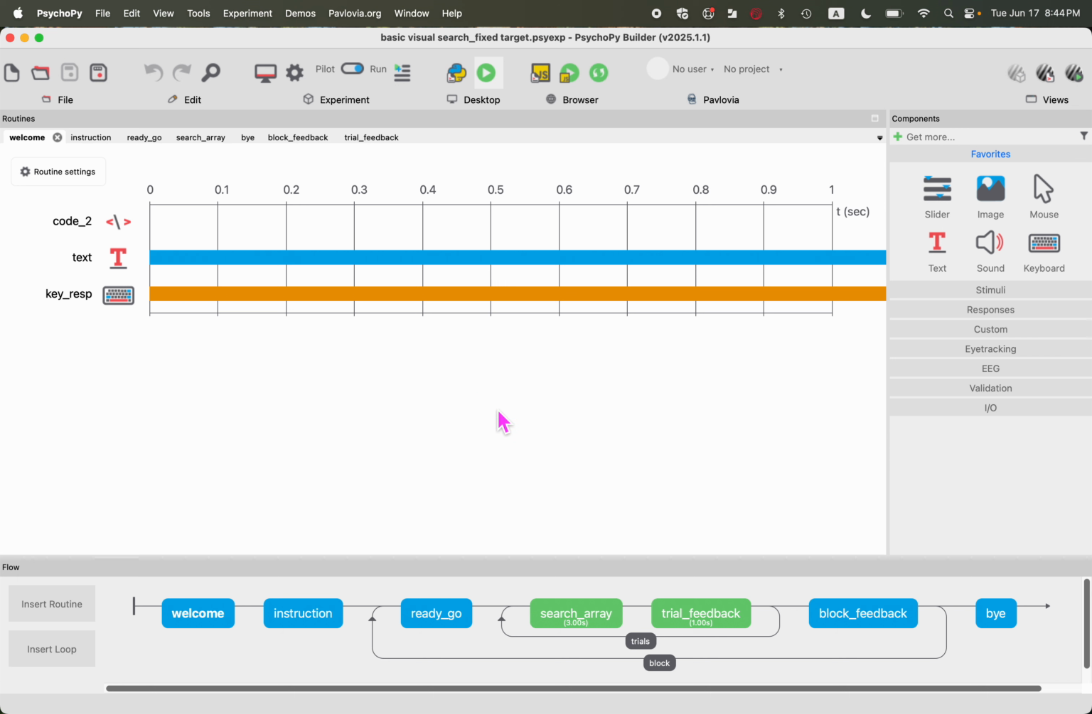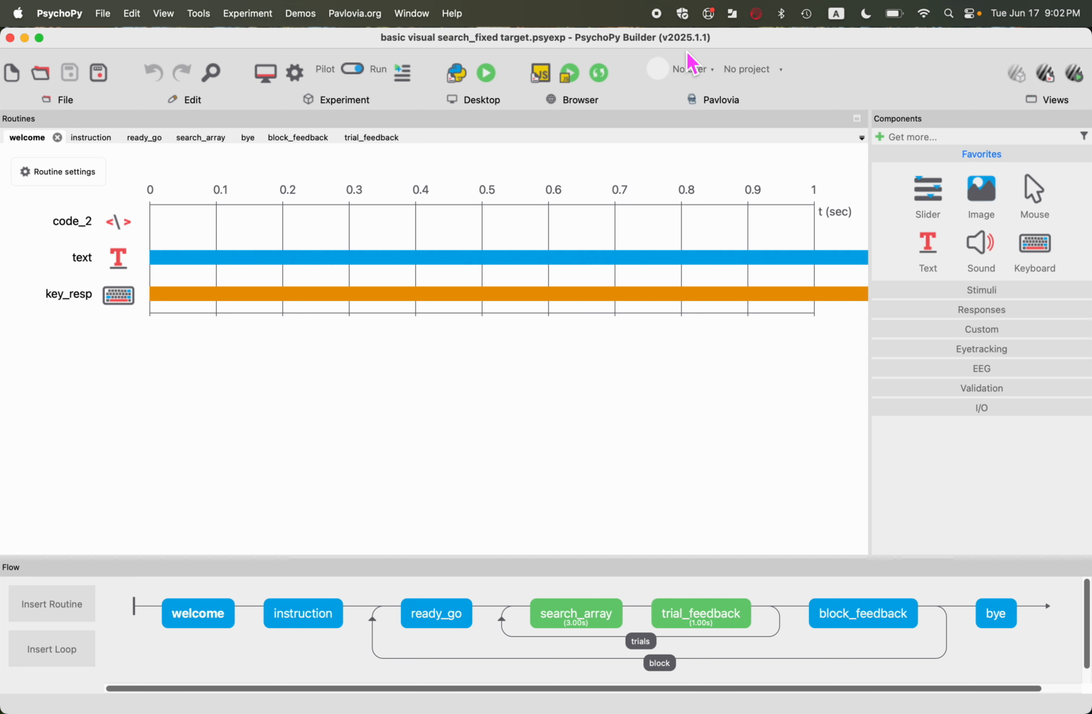And now let's start from scratch to show you how to recreate this experiment step by step from the very beginning. In this tutorial, I am using PsychoPy version 2025.1.1. One thing to be careful about PsychoPy is that different software versions may not be compatible with each other.